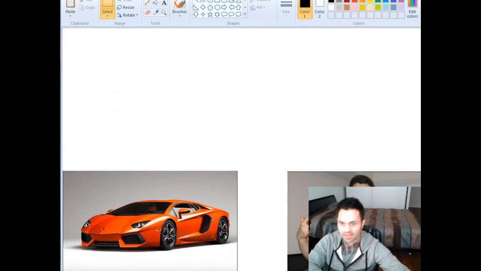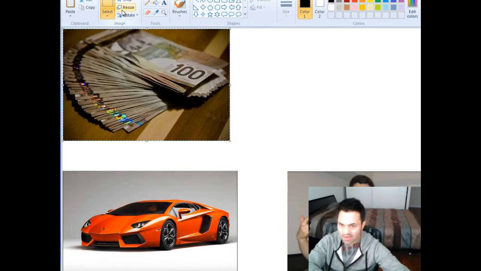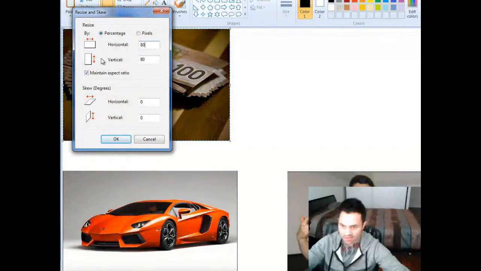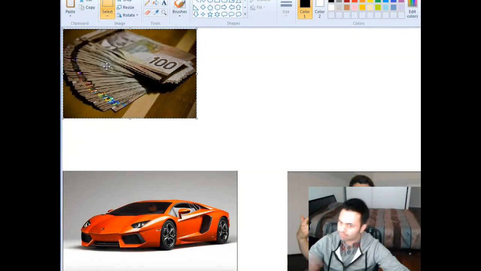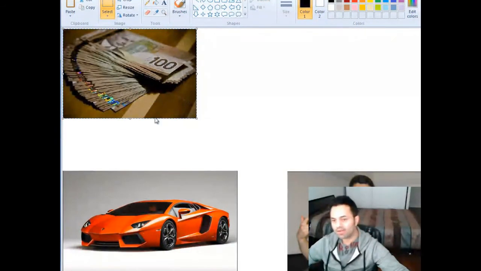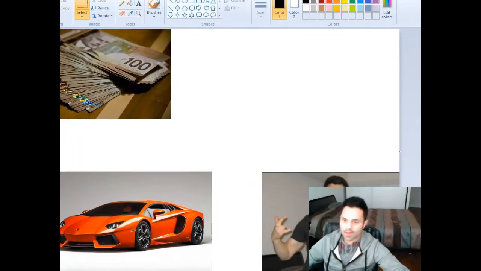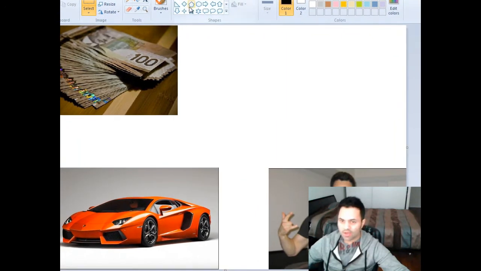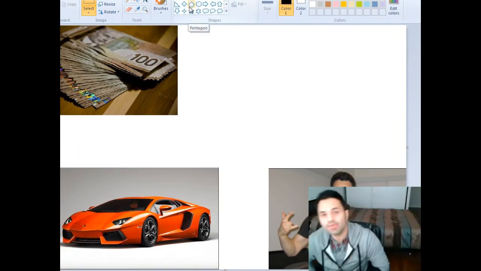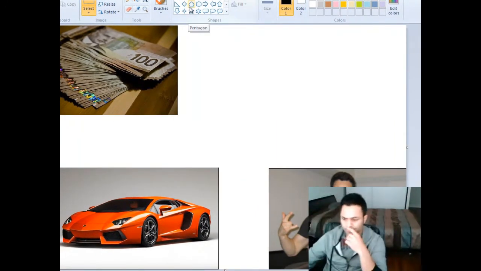Let me get rid of that and paste it back in. Go to resize again. 80%. Okay, I'll just go with that for now. Just leave it like that, I guess. Yeah, so there's our money. There's our Lamborghini. There's me. Now, okay, for your monetary goal, let's stick that in here.